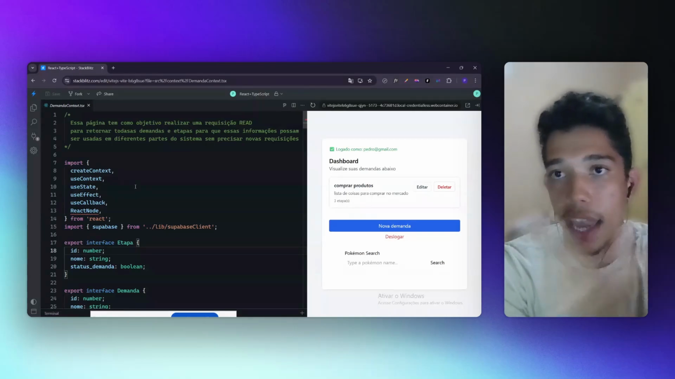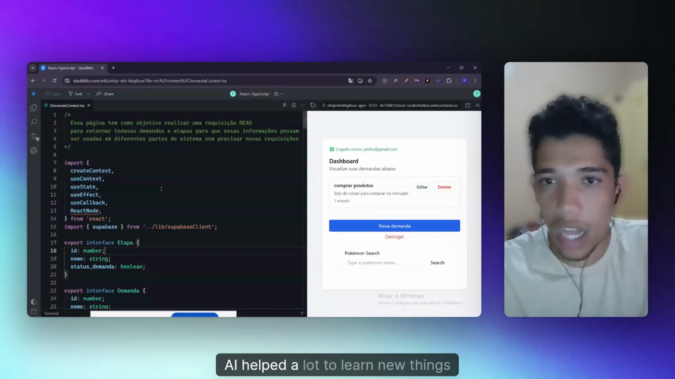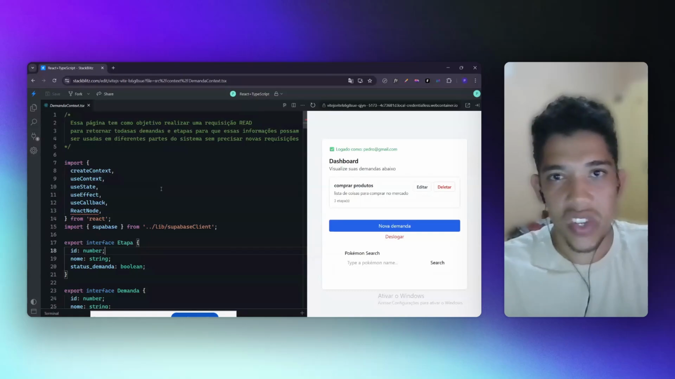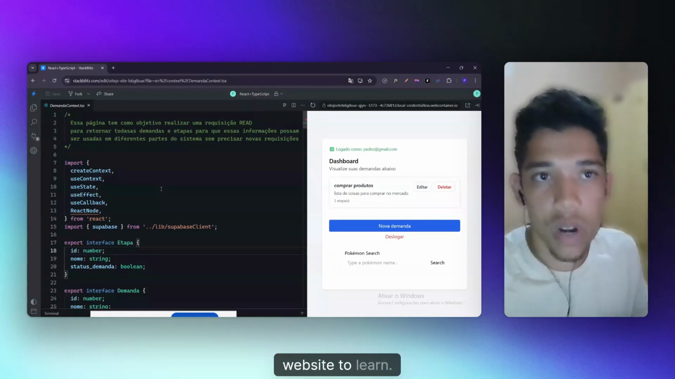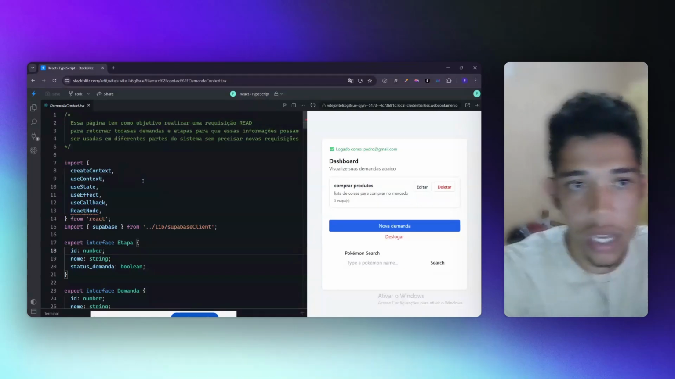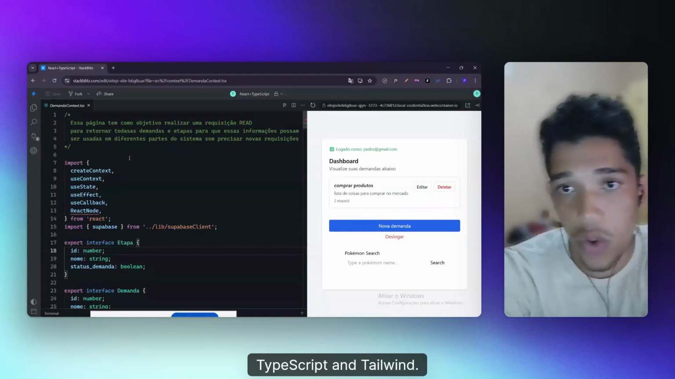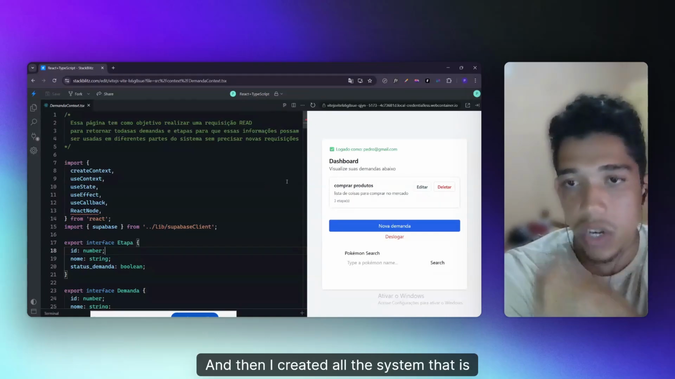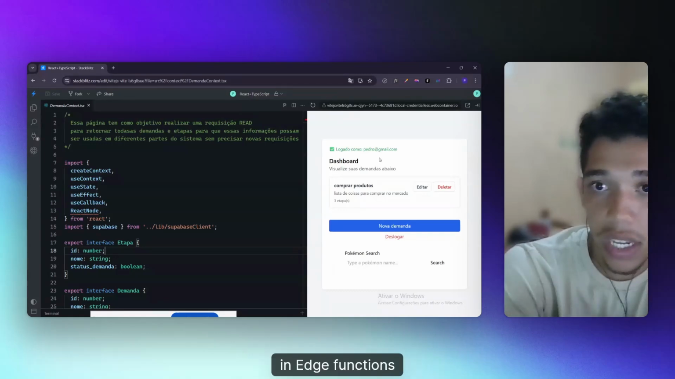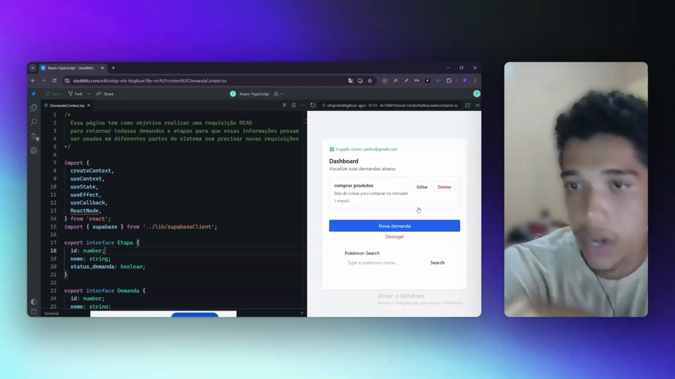I used AI to learn because AI helps a lot to learn new things. Instead of searching and visiting websites, I can just use ChatGPT or Claude AI to learn how to learn React, TypeScript, and Tailwind from zero. And then I created the whole system, integrated with Supabase and Edge Functions in Supabase. All the CRUD operations are working very well here.